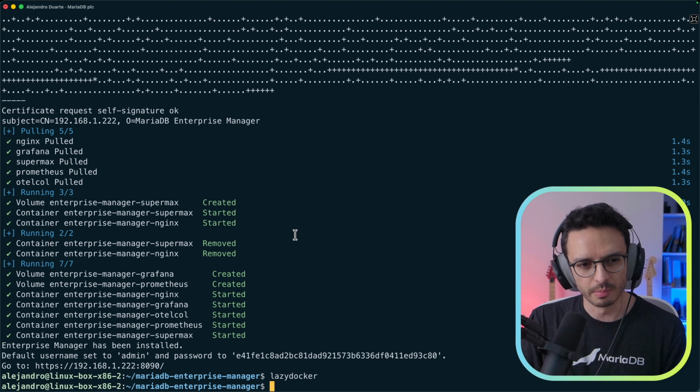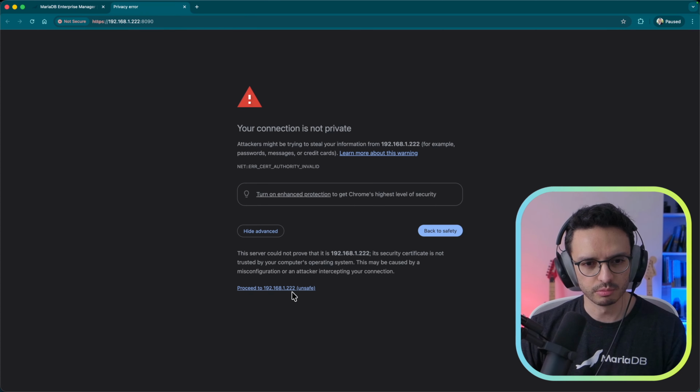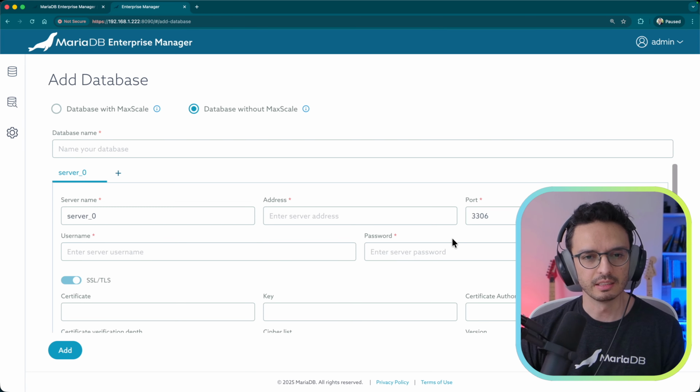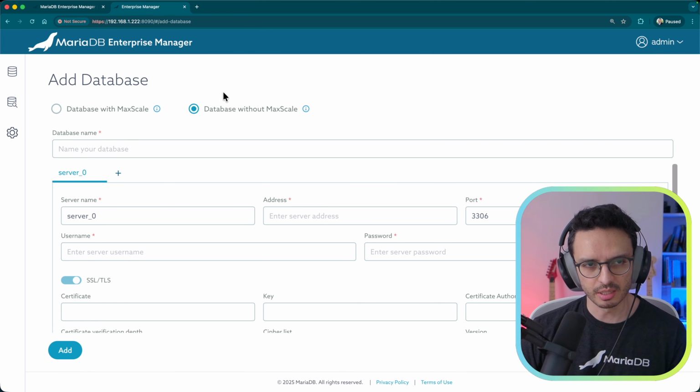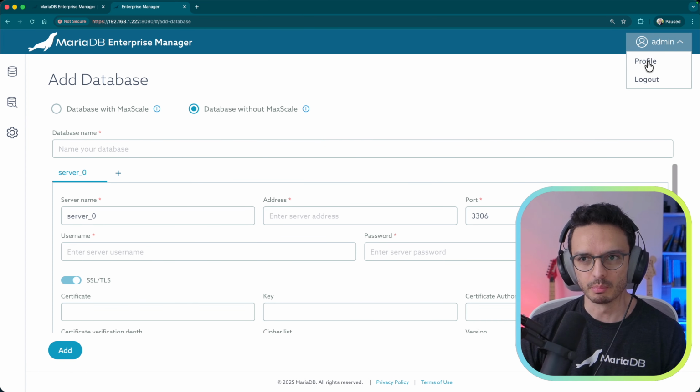So let's go to the SuperMax thing, which is right here. But notice that it says the default username for Enterprise Manager is set to admin, and these passwords. I'm going to copy that one, and now we can go there with our browser. Let's use admin here and the password, and there you go. This is the MariaDB Enterprise Manager UI. You have your menu here with the databases, workspace, settings for this application, and your user menu here.